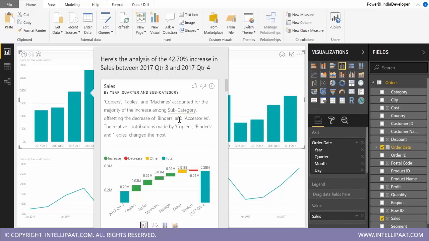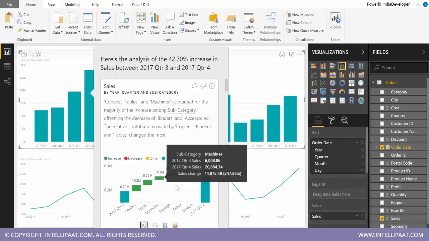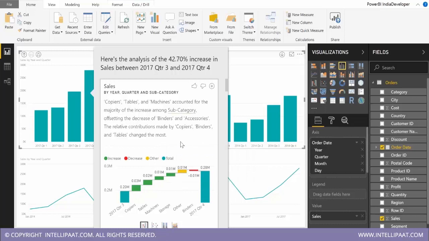Now what you're actually doing here is, okay, you can do different kinds of analysis. This is just one thing Power BI is giving you, where it says copiers, tables, and machines. Remember, these are all subcategories. What you're saying is copiers, tables, and machines accounted for the majority of your increase. So it is because of these subcategories that the majority of the increase happened. Of course, binders and accessories did decrease, but their decreases were easily offset by the massive increases across these 3 subcategories. Okay, even storage for that matter. So this is the kind of waterfall chart that we can build.